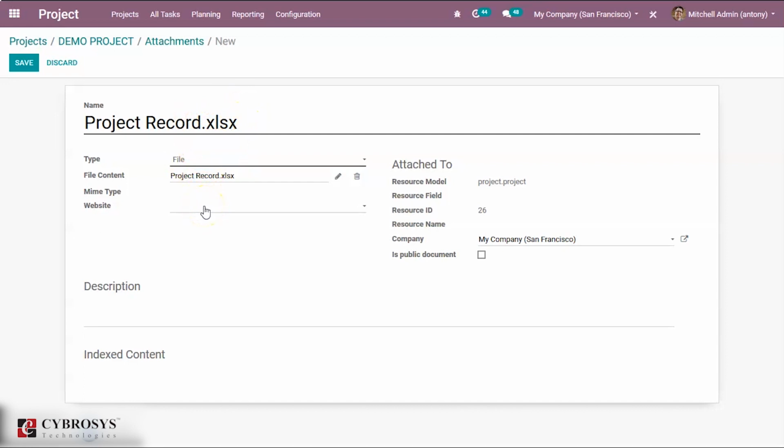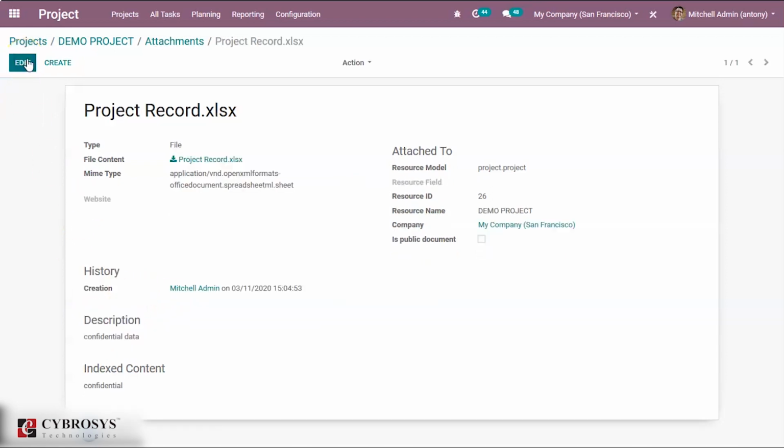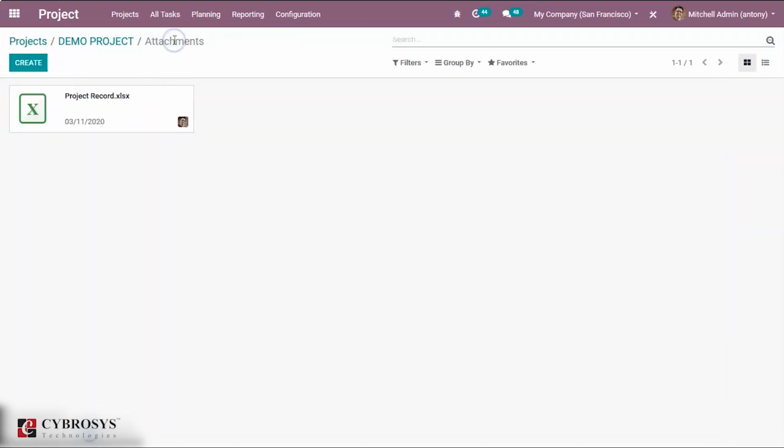Now you can choose a website from here. If it is a public document, you can mark it as a public document. You can add a description of the document over here, since it is confidential data. So mention that and click on save. So the project record is saved under attachment. You can also delete this record using the delete option.